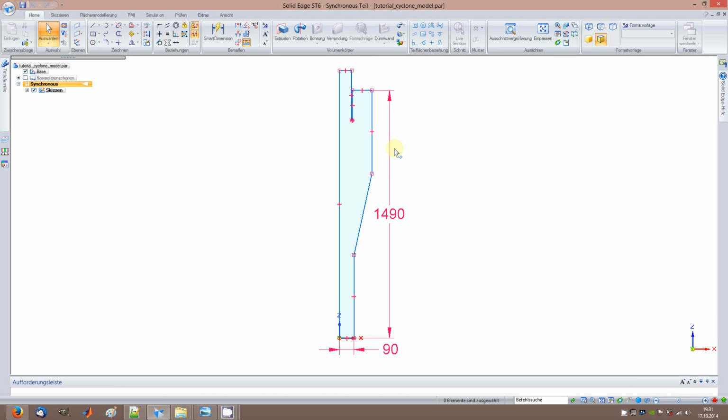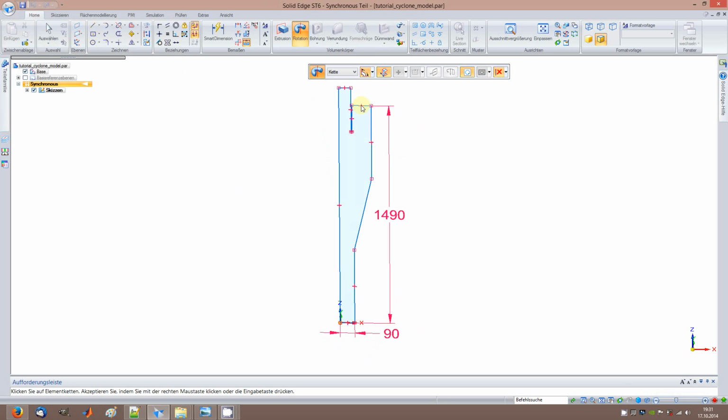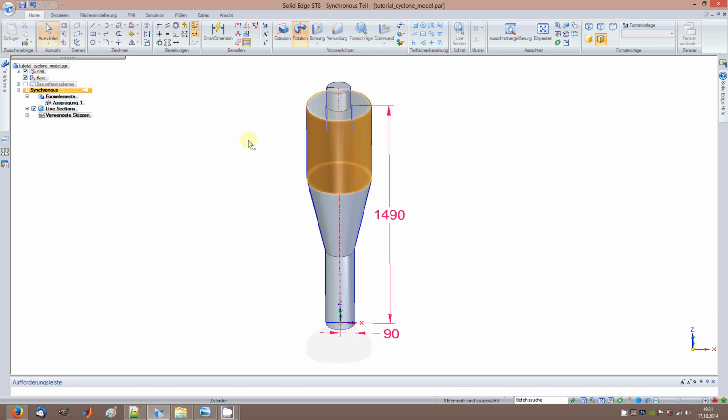As a first step, we are going to create the topology we want to investigate as a 3D CAD model. As you can see, I've already prepared a sketch of the cyclone. So we only need to do a rotation of the sketch 360 degrees, and then create the tangential inlet.